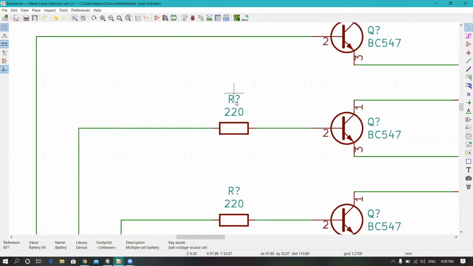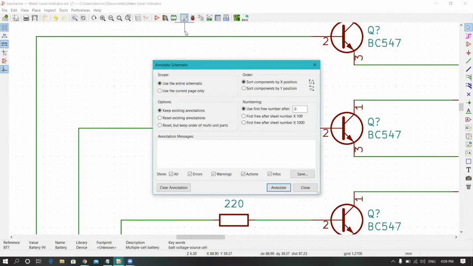First, we have to remove these question marks. Removing the question marks from the values is called the process of annotation. We will annotate all the symbols available in the schematic. Here is the icon for the annotation, annotate schematic symbols, it is written. So we will click on this.